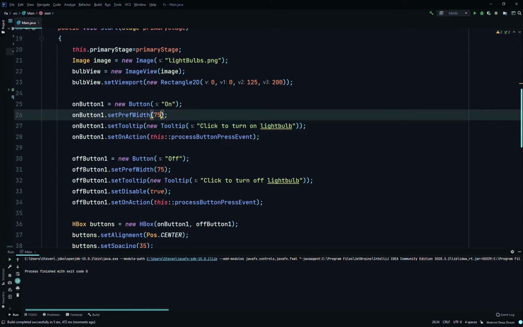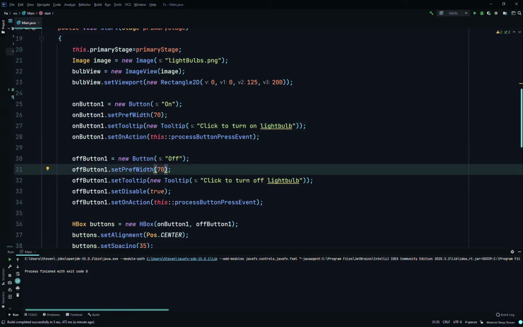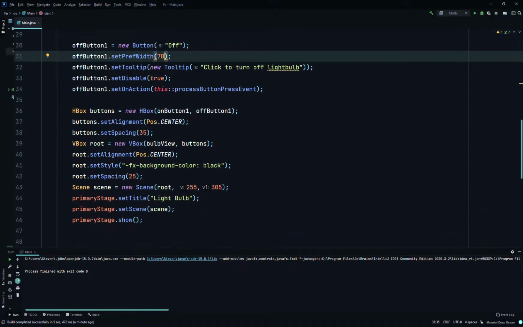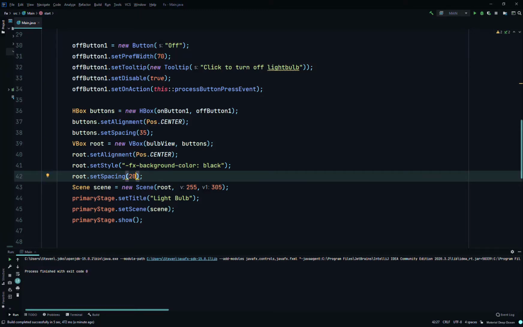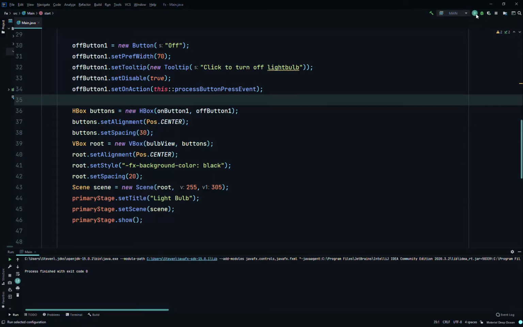So we'll change that to 70, that to 72, I think. And then there was one more, 35. Set spacing to 20, and then change that to 30. 20 and 30, yeah, try that. See if it fixes it, because it only turns off and on once. So off, on. Oh, that wasn't it. So it's only going off and on once.